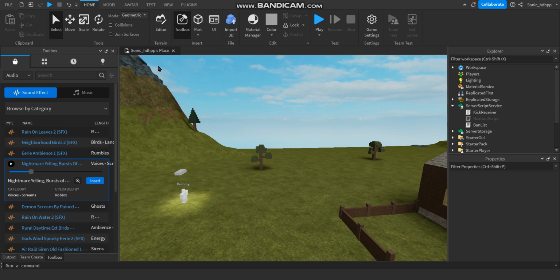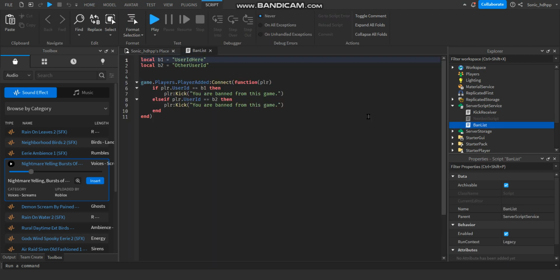Guys, today we're going to show you how to make a ban list in Roblox Studio. All you need is a script and the ServerScriptService.